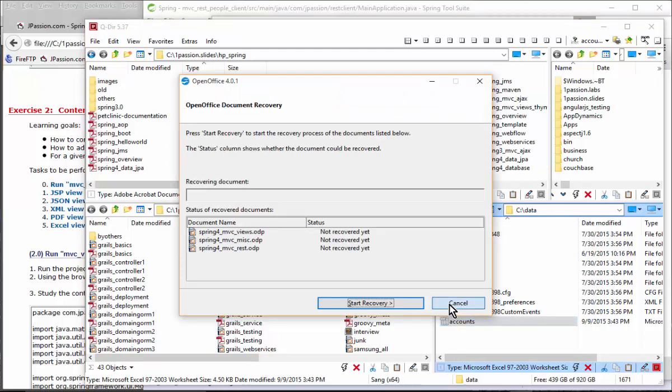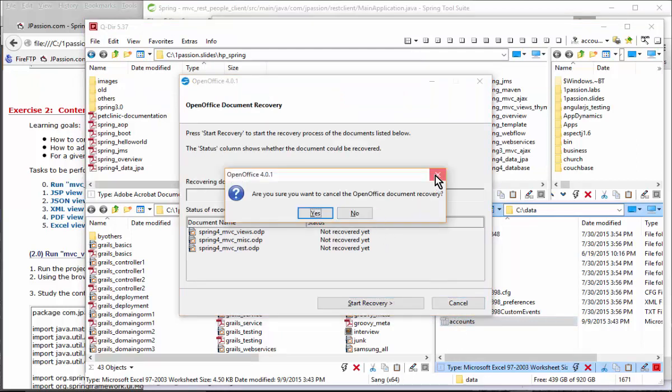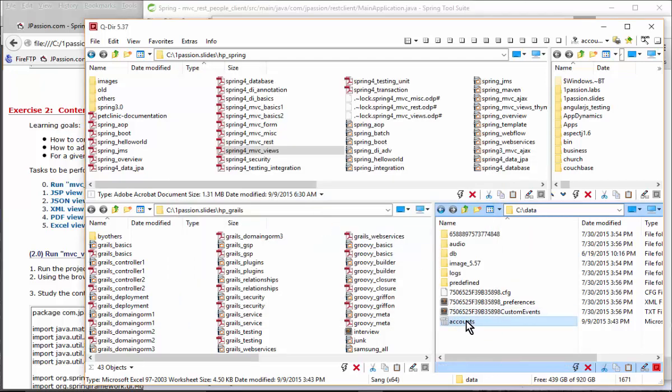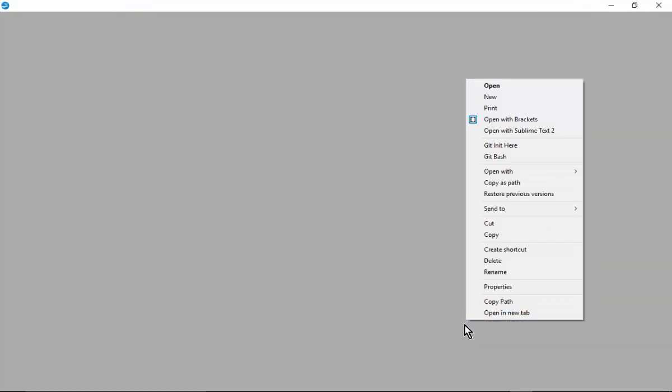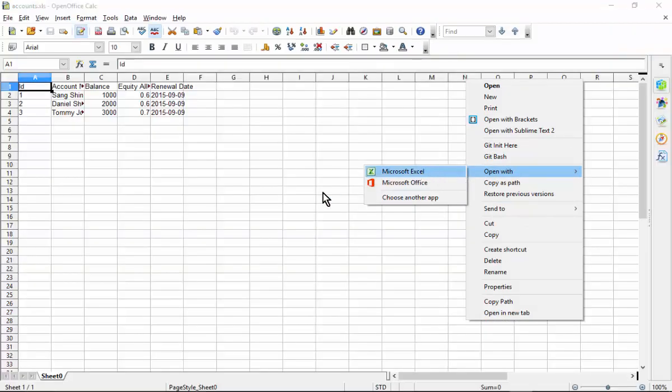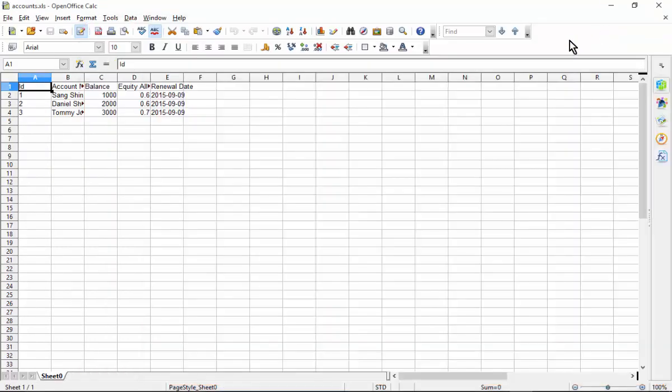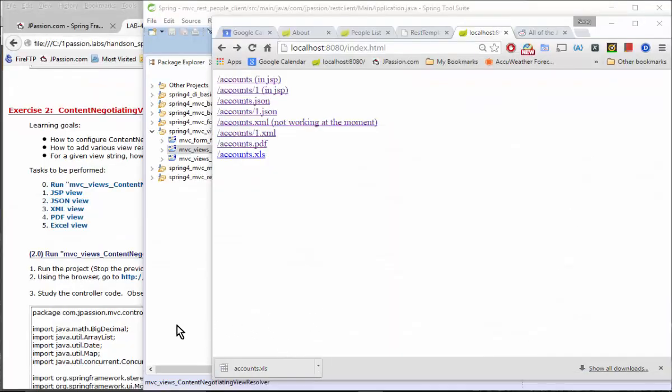Oh, it looks like my OpenOffice crashed. I'm going to just open it with Microsoft Windows Excel rather than OpenOffice. Open with Microsoft. Oh, okay, so it works this time. Yeah, so the 3 people, Sang Shin, Daniel, and Tommy, are saved in Excel format. Okay, so that is that.